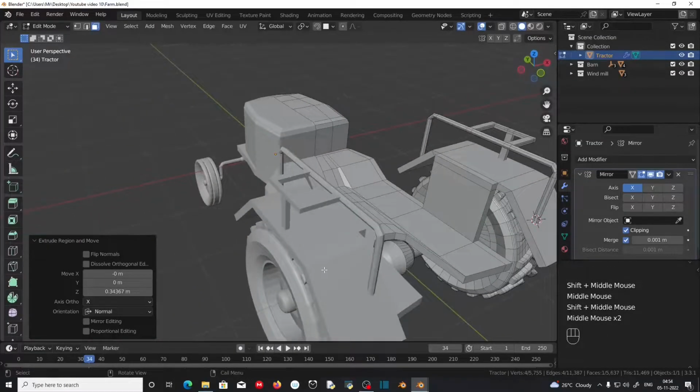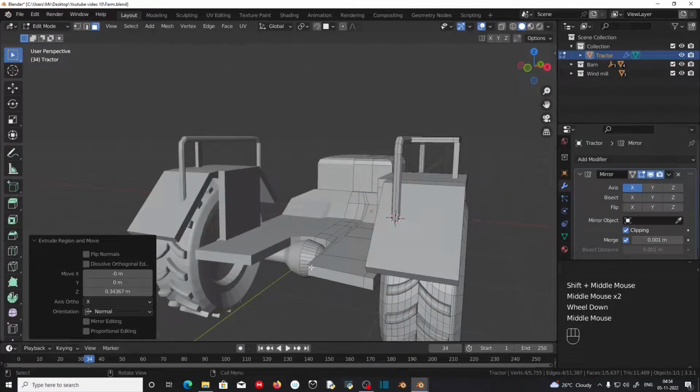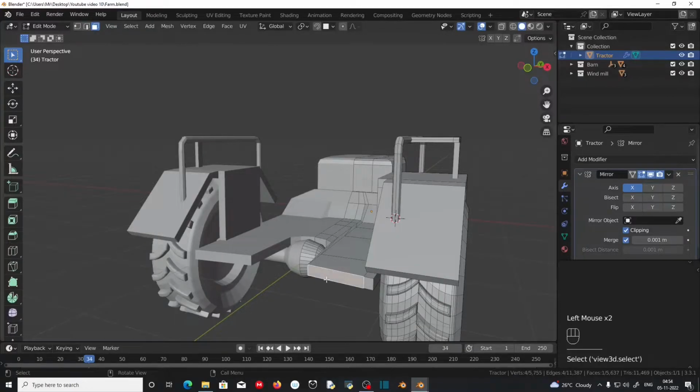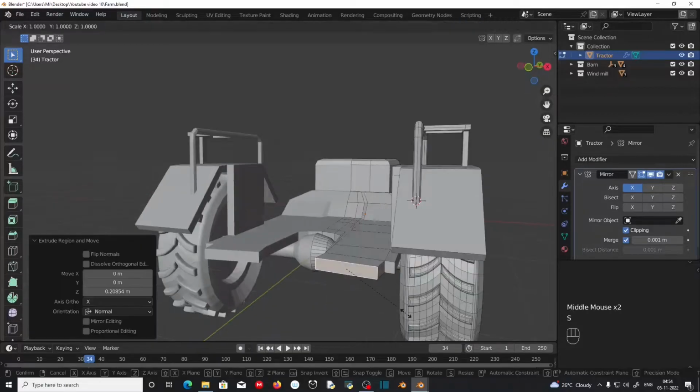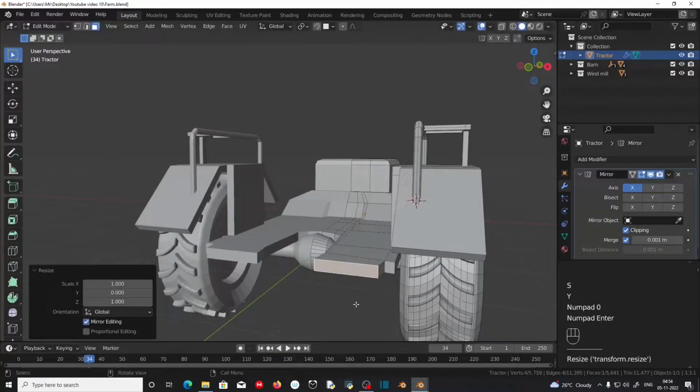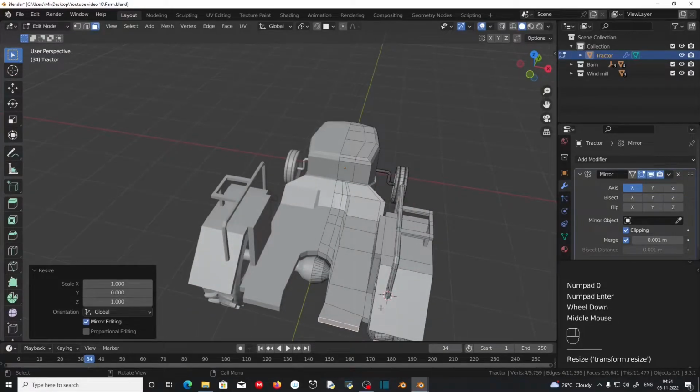Now we need to make lights for our tractor. Go to face selection mode, select this face, E to extrude and extrude it like this. S to scale, Y to scale along Y axis 0, then enter. This will straighten those faces.